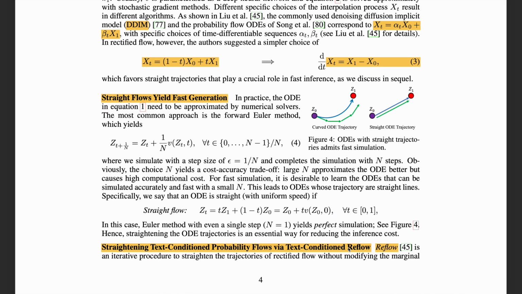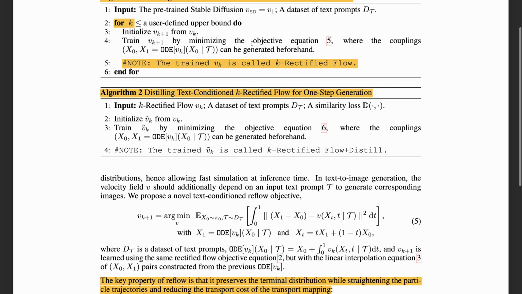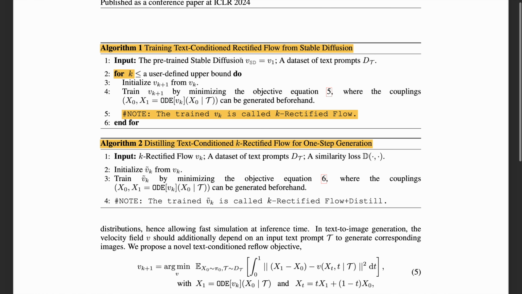Basically, there is a reflow procedure. When you train a rectified flow, your initial trajectory might not be fully straight, but it will still be straighter than with diffusion models. But there is what they call a reflow procedure that allows you to make your trajectory even straighter. So the aim of this paper is to use this reflow strategy. They're going to train a rectified flow on top of Stable Diffusion so that they make the path straighter from noise to data.